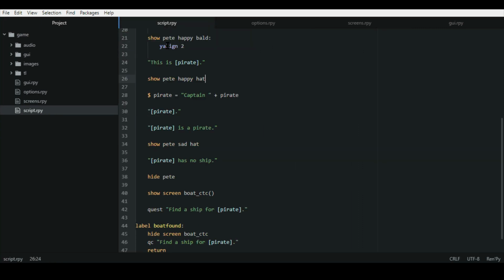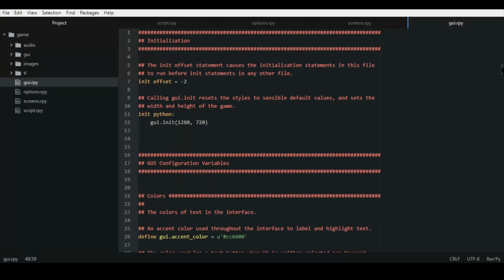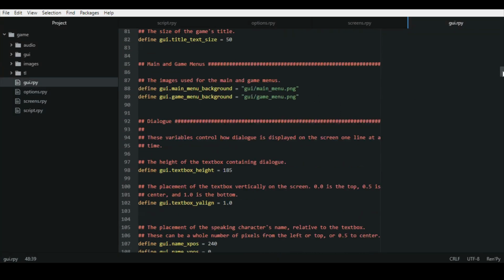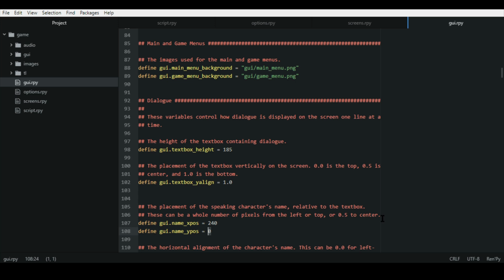Also, as I was looking through the options, screens, and GUI files, there are a lot of things that are customizable, and it's made fairly easy to see. It gives really good descriptions of what is going on in here to be able to figure out what you need to change to make this customized the way that you want the game to be.